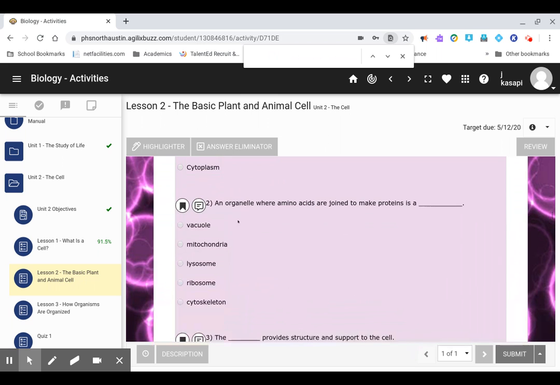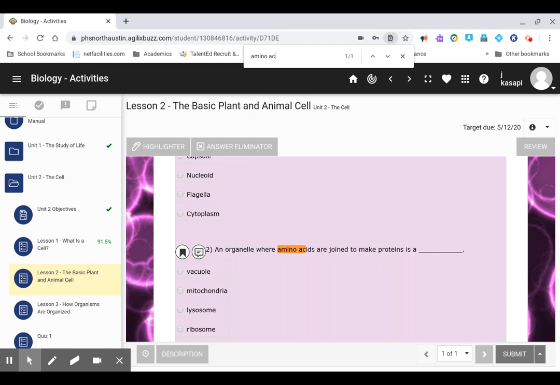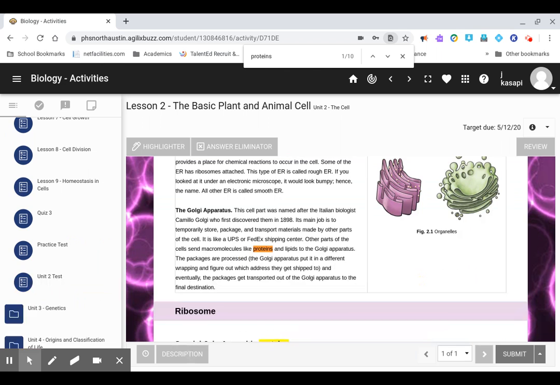So if I'm stuck on a question and it says an organelle where amino acids are joined, I may type in amino acids. And I notice that this is the only section in which it is found. So maybe we go back and we're going to try another keyword. Well, it says amino acids are joined to make proteins. So maybe I need to see where proteins is located. Well, as you'll notice, there are 10 different places where protein is mentioned.